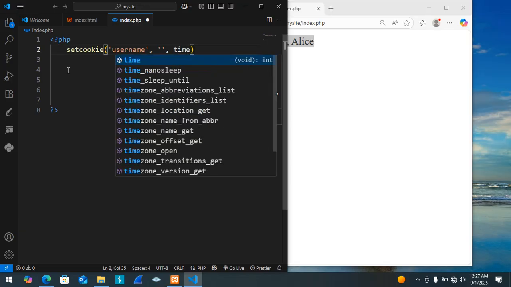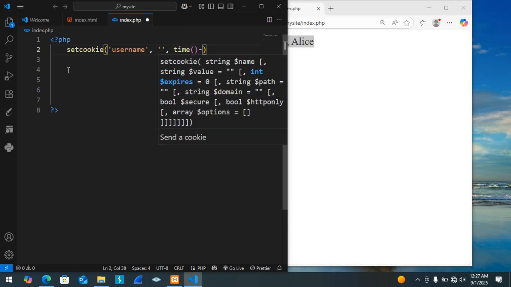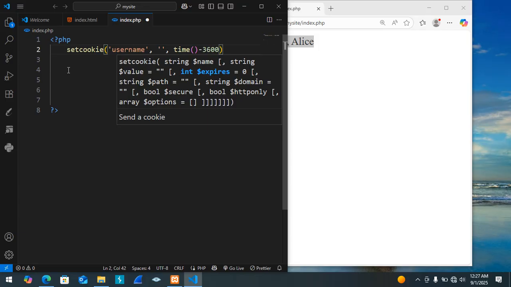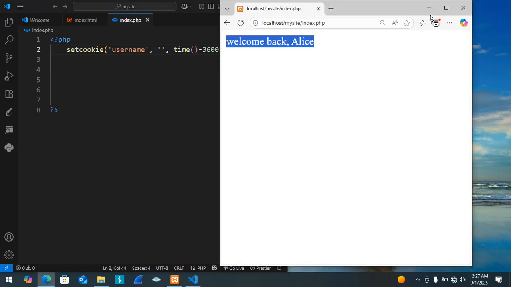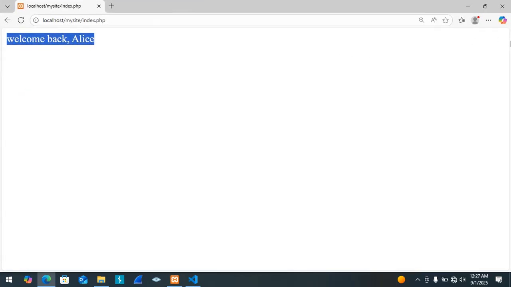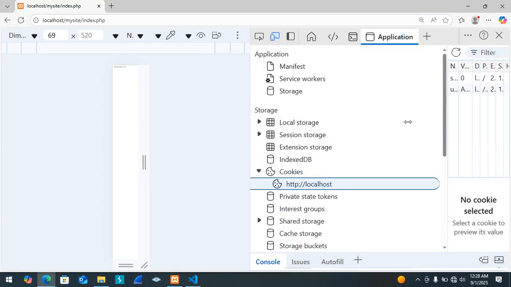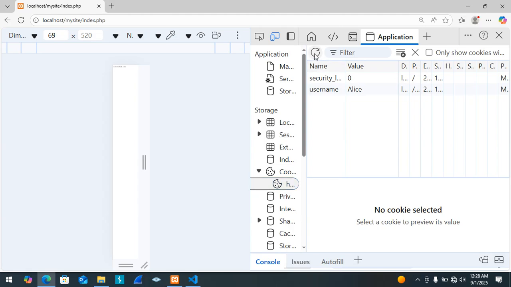Then we want to set the time. Here we want to set the time to be negative 1 hour ago. So if we do that, and then we refresh, as you can see, if we are on this side and then we come back here, our cookie username is still there. It is still there in the browser.